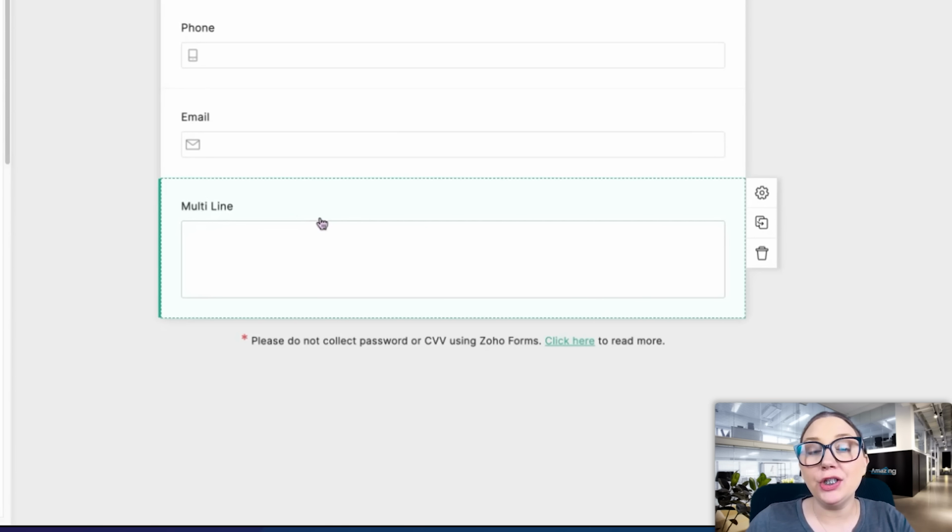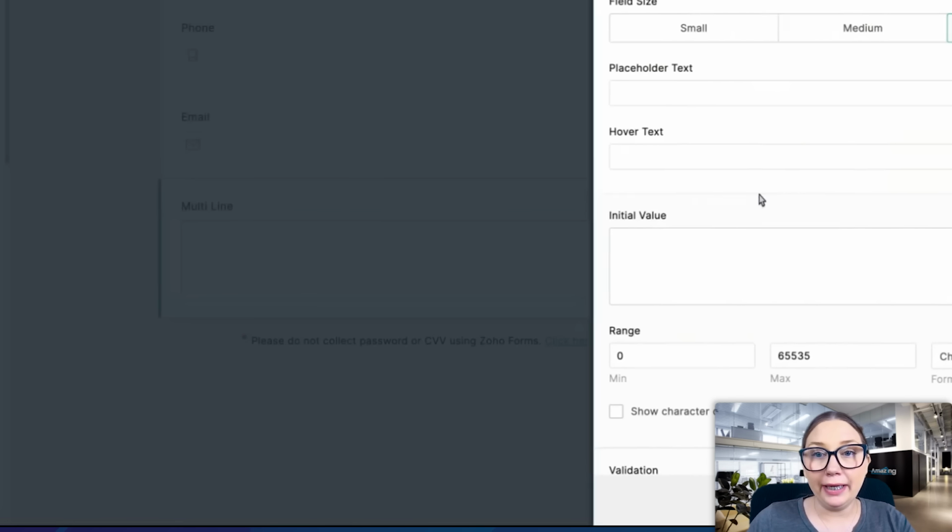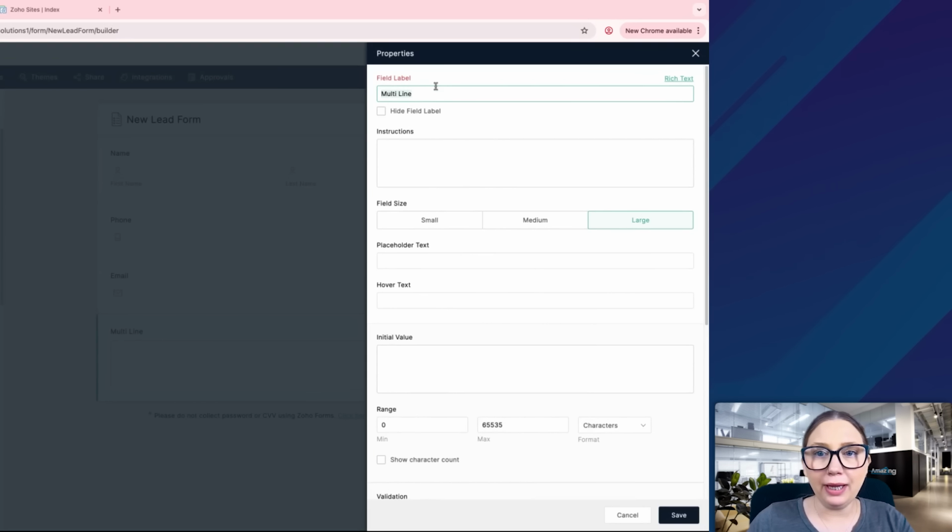If you need to change anything with these fields, you're going to hover over that box, and then you'll see the settings right here on the right, and you'll just click that. We also can duplicate this, and we can also delete this from this side panel. If we click on the gear icon, the field label is first. So we can just type something in like additional information.